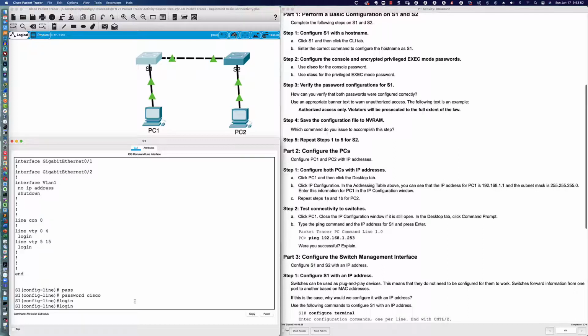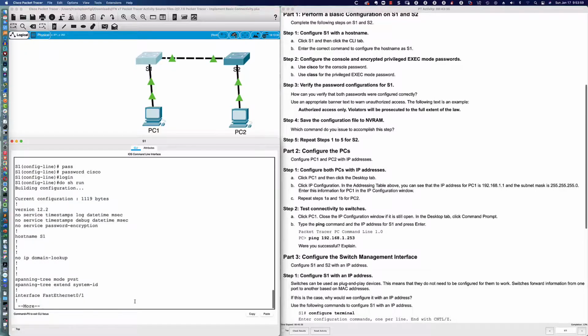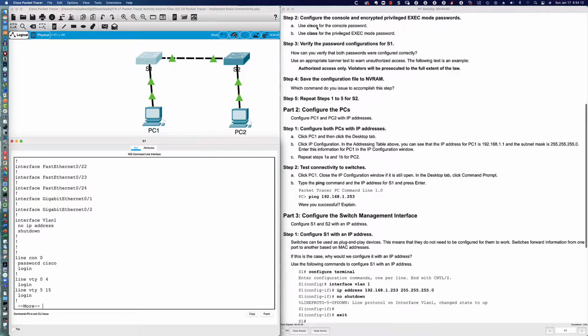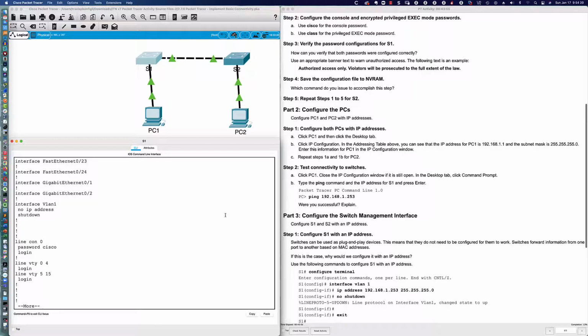Now, if you hit the up arrow, it'll pull back previously run commands in this configuration mode. So maybe I want to check and see, did that command actually get applied? And there it is, password Cisco, and then the login command. So that takes care of the host name and the password. Let's use class for the privilege exec mode password. Now, remember, it's interesting here. It's not asking for the secret. It just simply says privilege exec mode password.